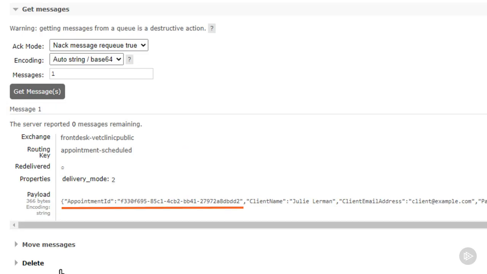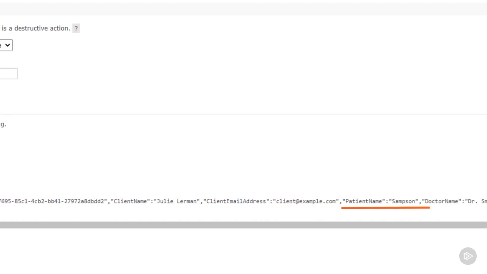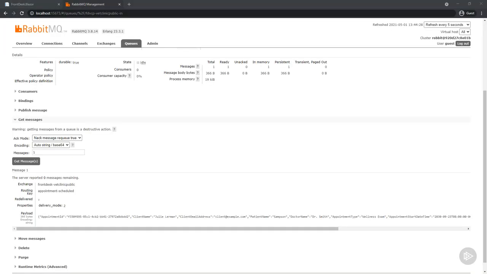You can see the GUID value of the appointment ID. The client name is Julie Lerman, an email address, which is not really my email address. The patient name is Samson, and other relevant details that came from the integration event. So the Front Desk app knew to publish the message to this queue, and our Vet Clinic public app knows to read from this very specific queue in order to perform the task of emailing the client.